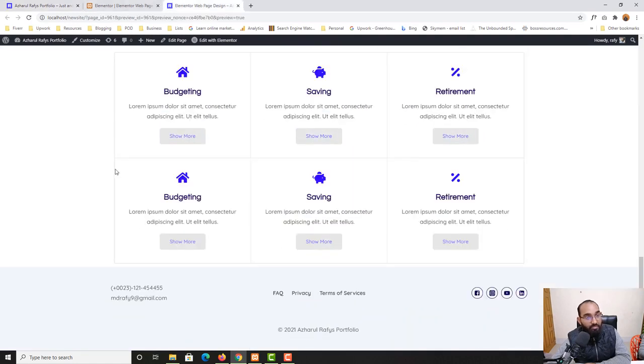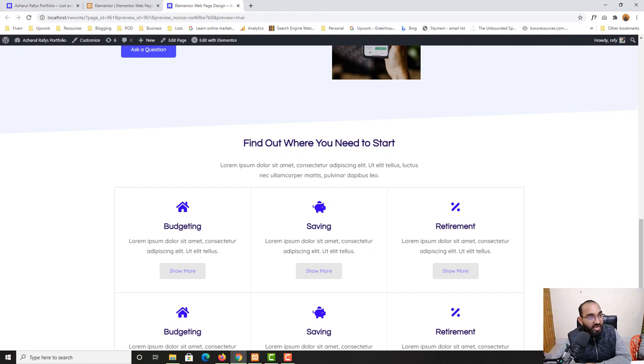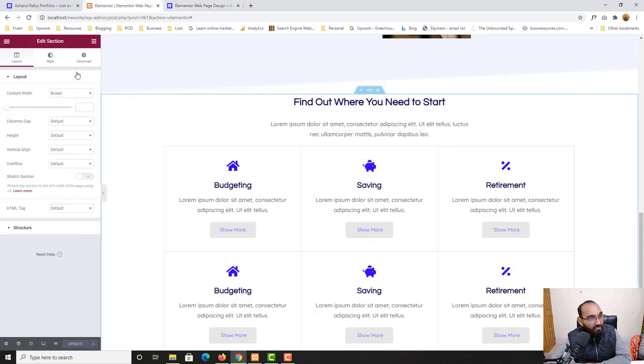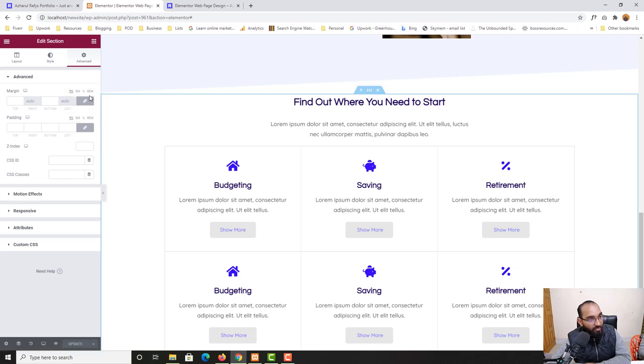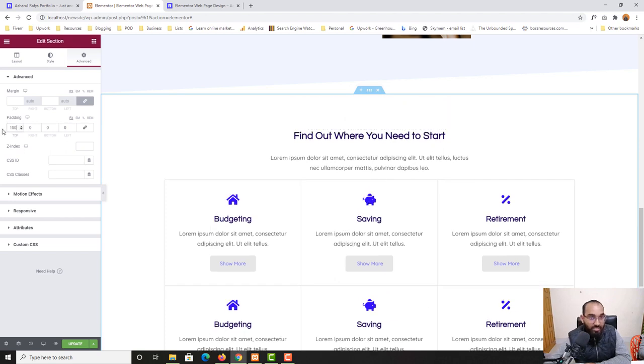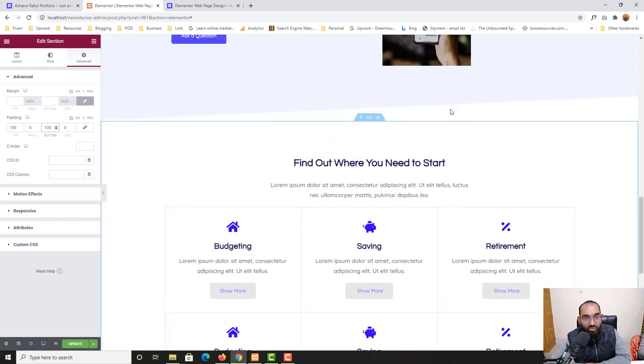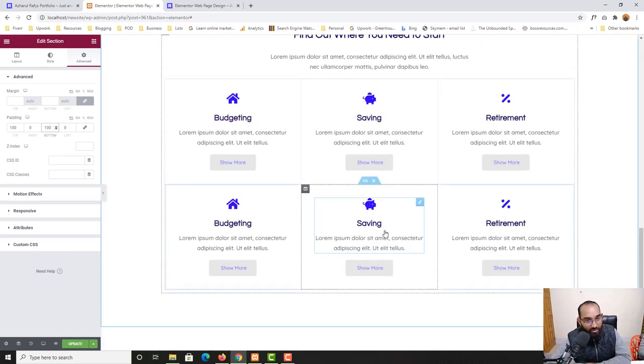So let me just take you back here, and after that, I'd love to click here, and then from advanced, on padding, I'm going to give on top 100 pixels of padding, and on bottom, I'd love to give 100 pixels of padding. Just take a look, we have got some extra spaces added, and now it is looking really beautiful, right?